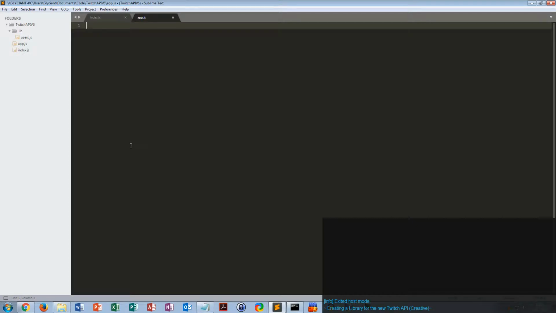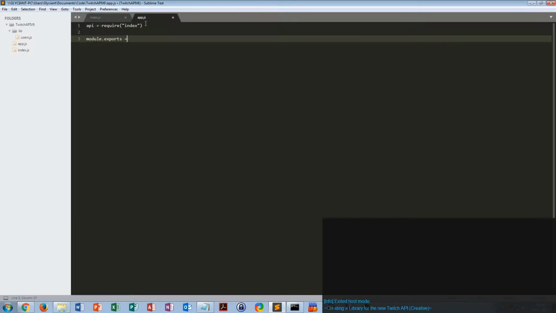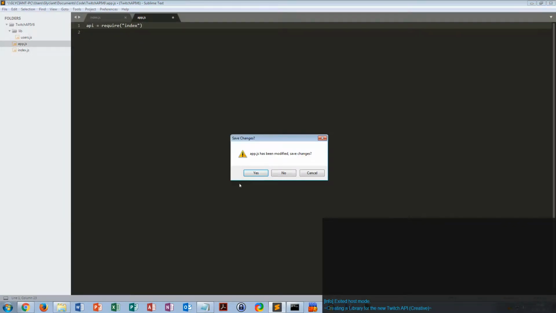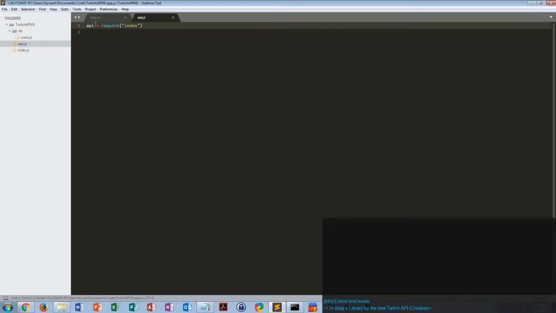What am I trying to do? API equals, there we go, require index. Now I'm aware that this isn't brilliant, but what you've got to bear in mind is at the moment I am just testing, so it's fine, I think. I can't help noticing it's not doing any syntax highlighting for some reason. That's weird. Why is it doing that? I named it properly. Oh, there we go. It's done it now.